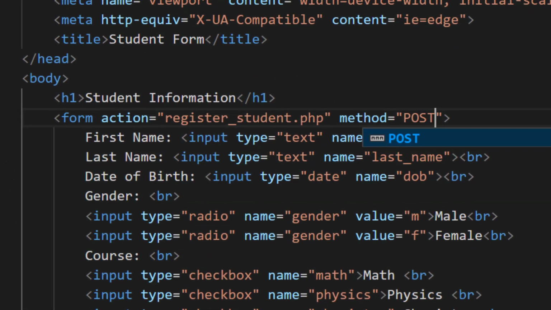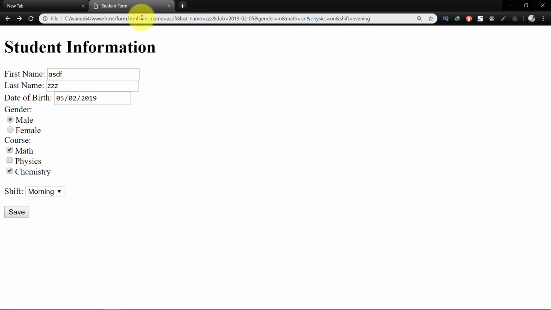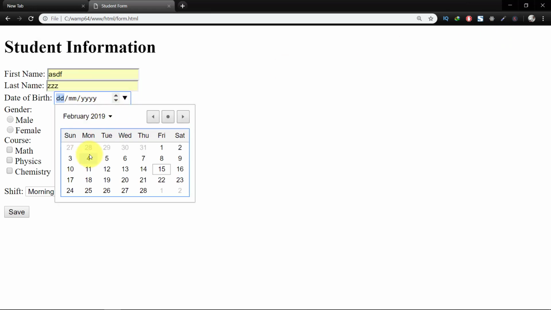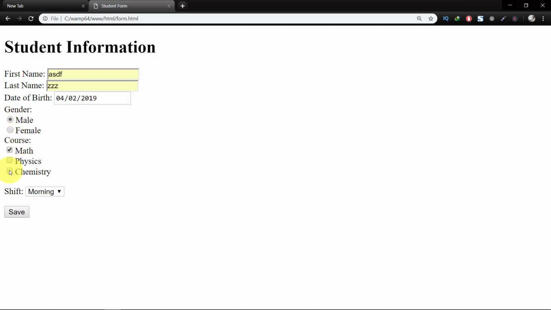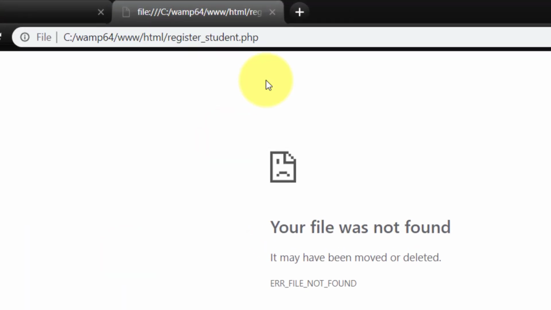Now let's change the method from get to post. And when we click the save button, here you can see that there is no such data. The data is now hidden. So that's the difference between get and post. Get shows all the data on the URL, while post does not show the data.